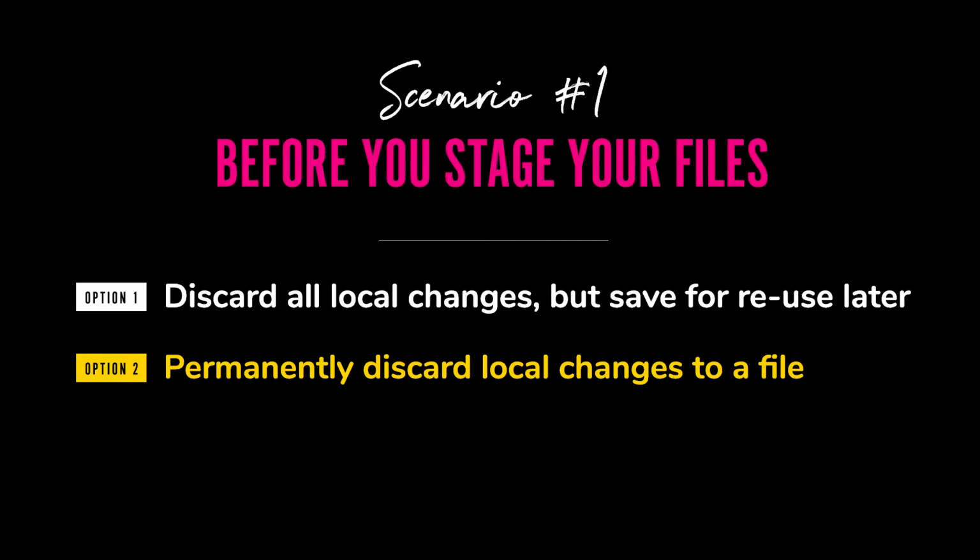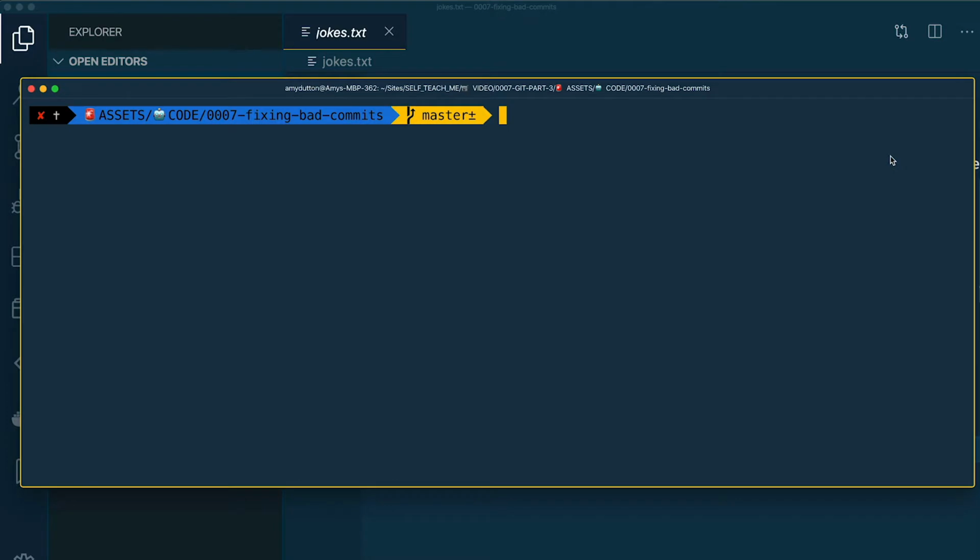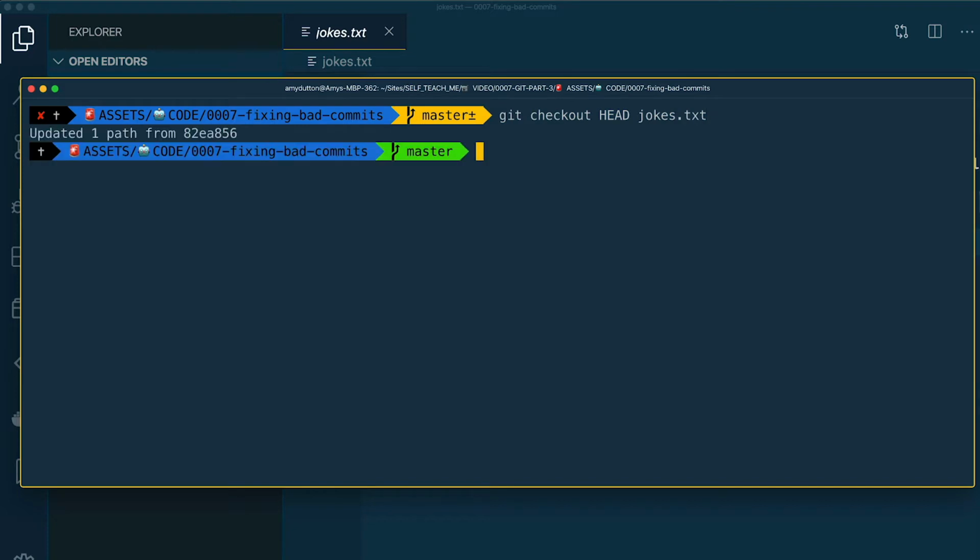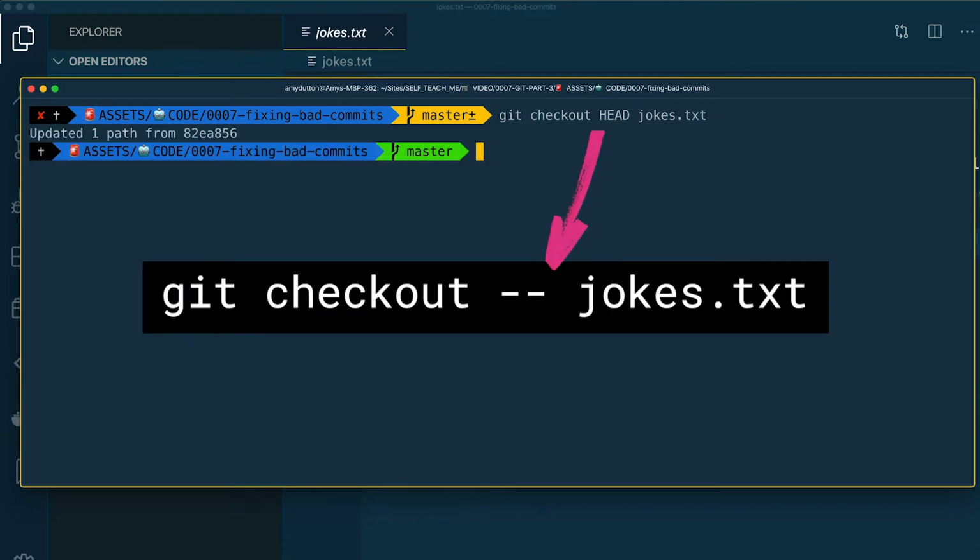So option number 2 is to permanently discard any local changes made to a file. You can run this line from the terminal. Git checkout HEAD file name. So in our case, file name is jokes.txt. As a shortcut, you can also use dash dash instead of typing out HEAD. Maybe you're wondering what is HEAD. The HEAD is the current commit you're on. I'll show you what I mean.